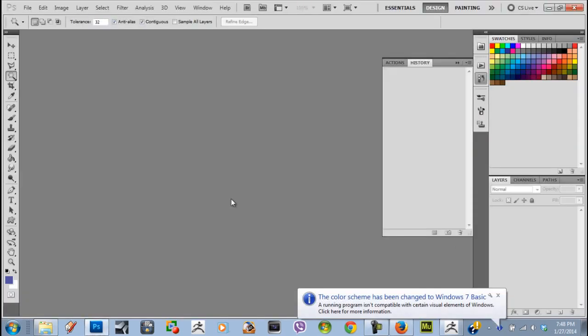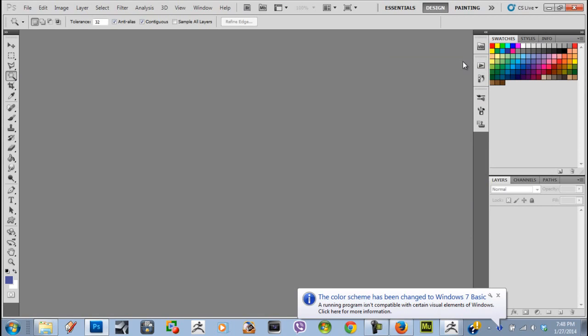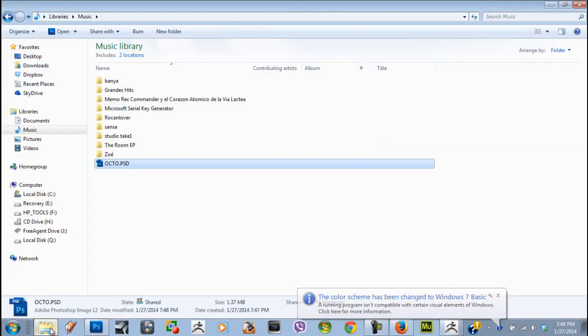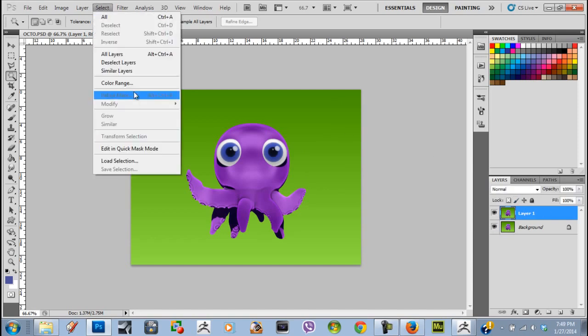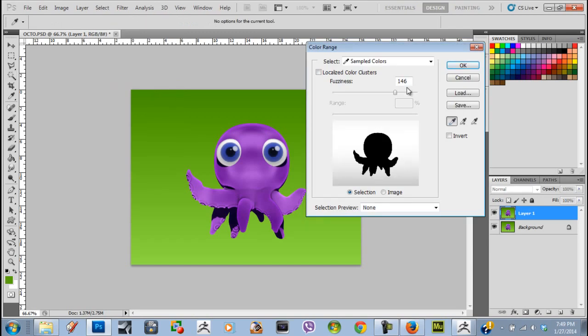And once Photoshop is open, we double click on this. There you go. Now you can work on this. For example, what I do, if you want to isolate it, that's why I use the green. I always Control J, duplicate, so I don't mess with the original. If I need to do some changes, select color range. There you go.